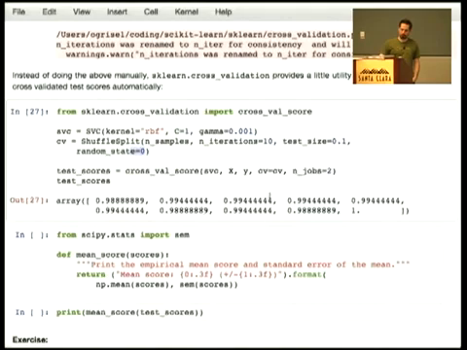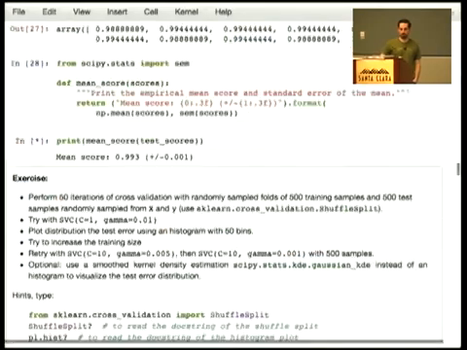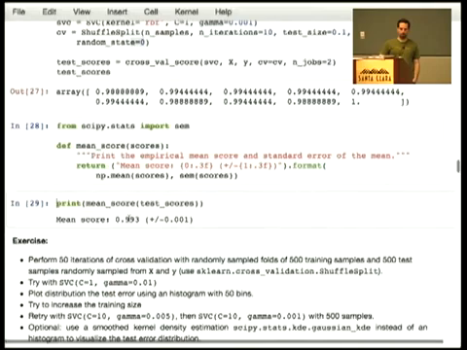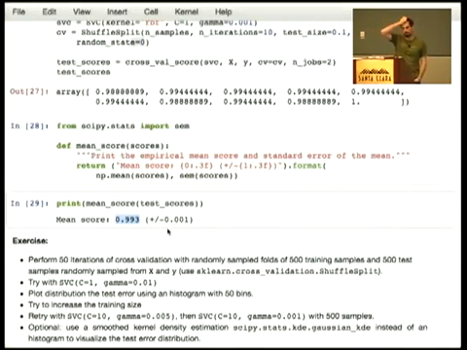So to summarize those 10 values, I can compute the mean and the standard error. To compute the standard error of the mean, you can use the scipy stats sem function. So I will just define a display function here to print a summary. So the mean score of my model is 0.993 plus or minus 0.001. So it's quite precise in this case.